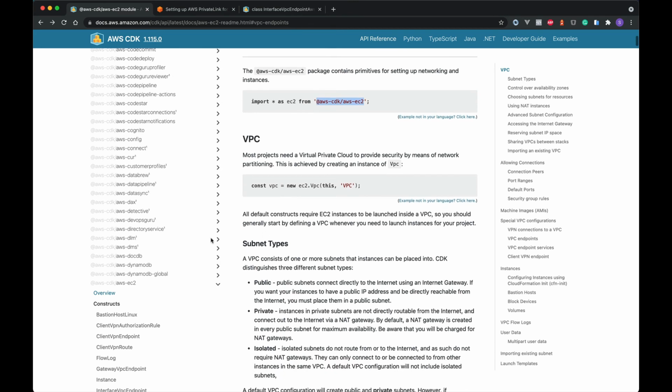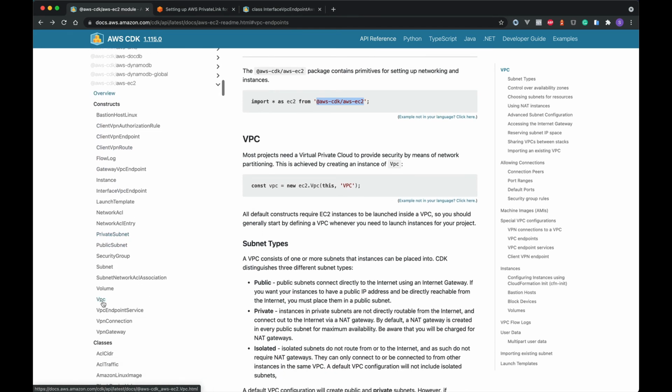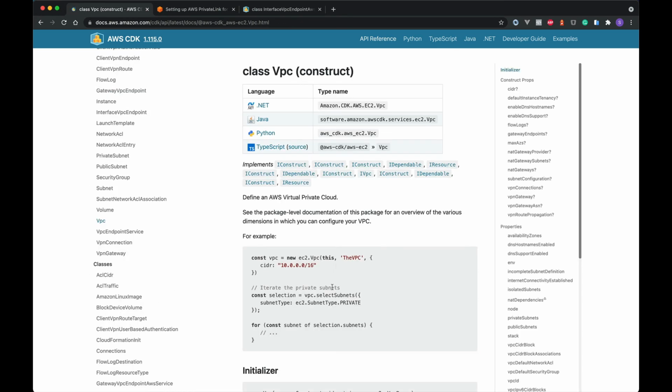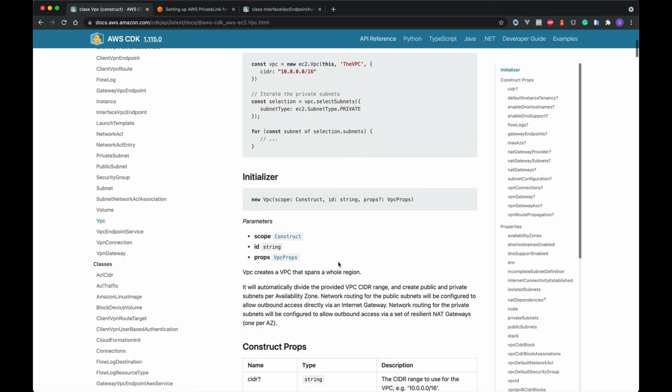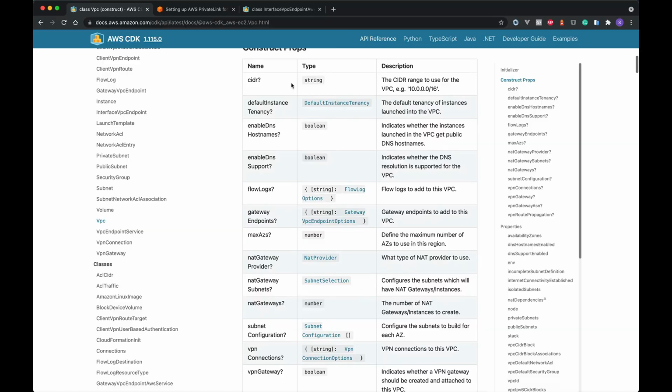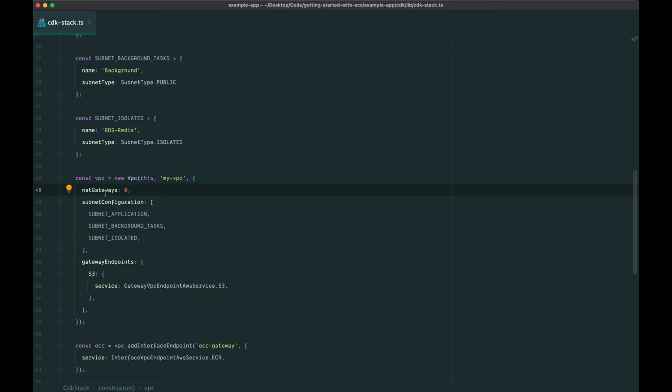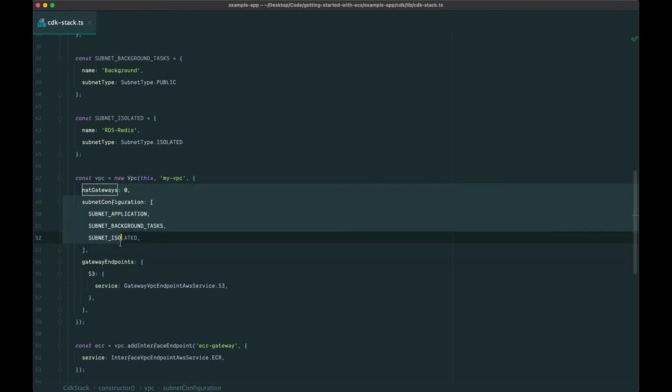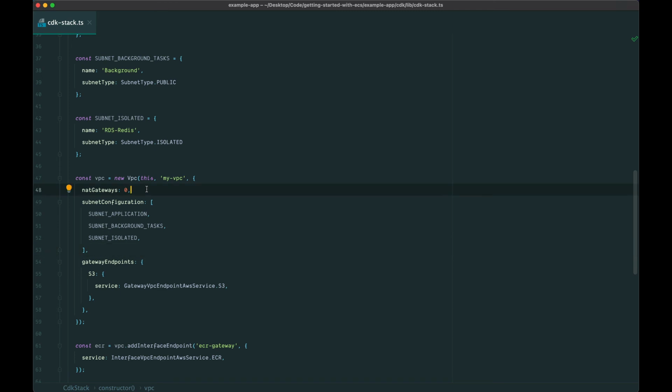So if we have a look at the documentation and we go down to the VPC construct, you'll see here these are all the constructor props. For our purpose in this video, we're going to explicitly set NAT gateways to 0 because I don't want to pay for one. And then we're going to pass in the subnet configuration. If you just ignore these, it'll create a NAT gateway for you and it will create a public and a private subnet by default, but we're going to explicitly set these 3 subnets because we know that's what we want. We know we don't want a NAT gateway, so we're going to set it to 0.